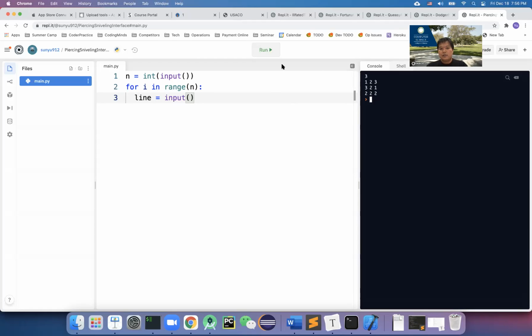All right, so that's how standard input works, especially when you are running your code. That's what you're supposed to do, because now you don't have the file and everything.